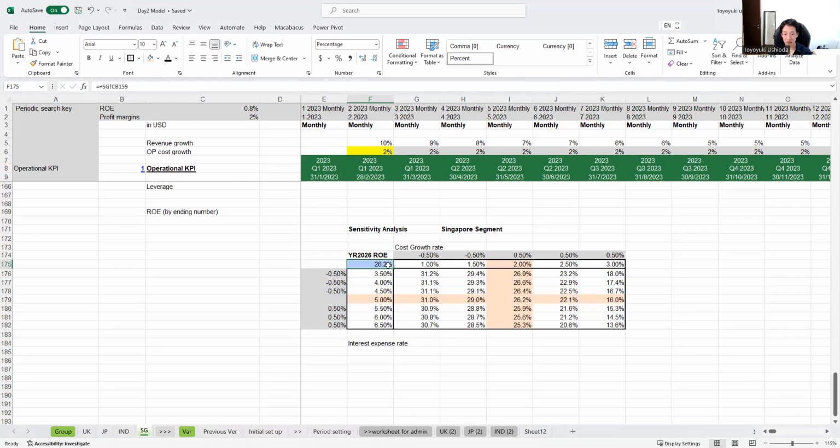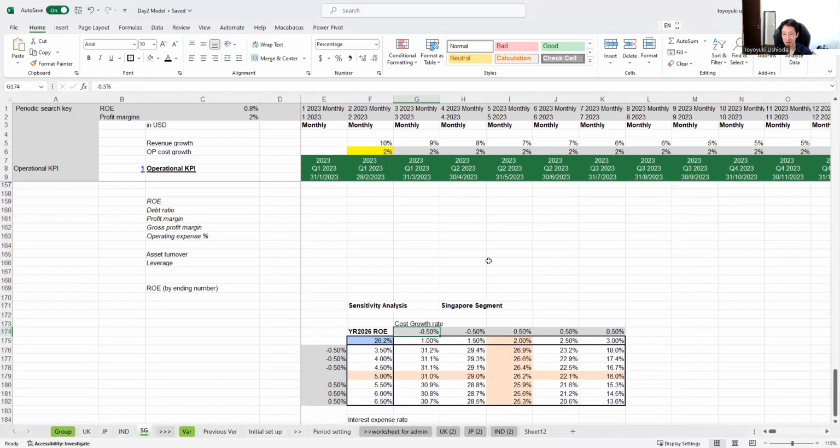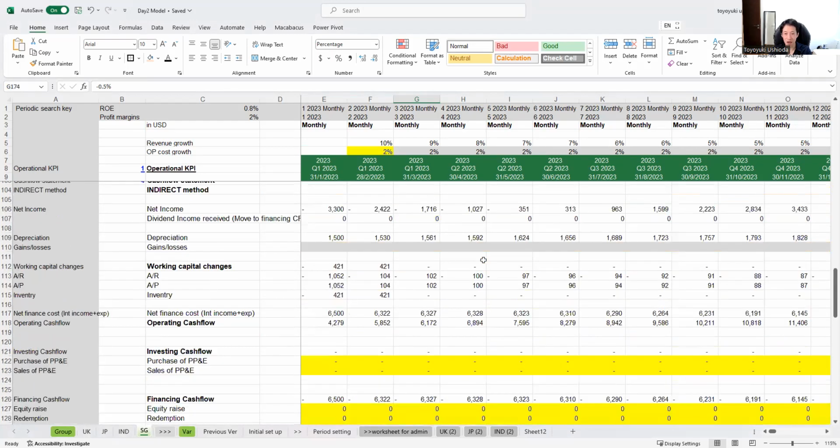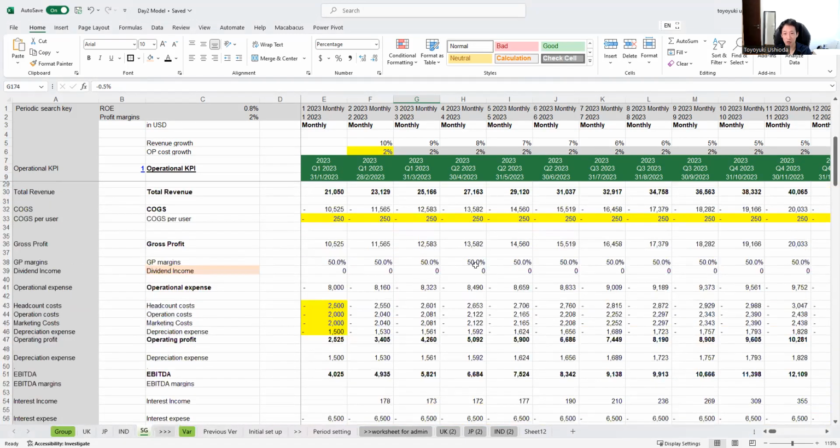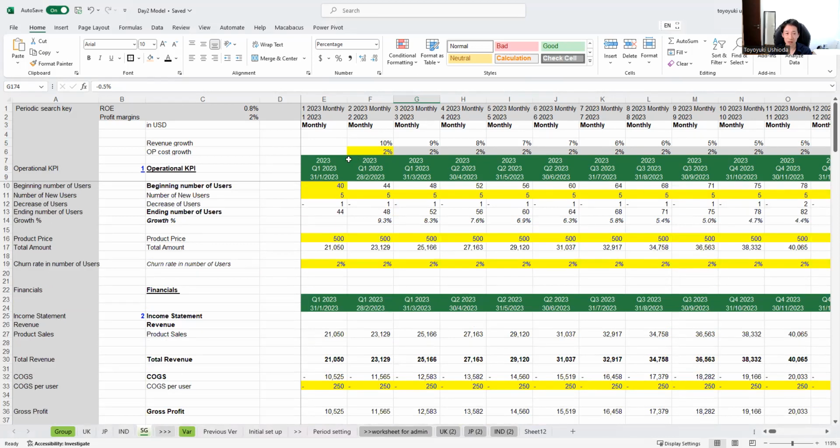So this 2026 ROE is 26.2% in the Singapore segment. And the two dimensions, or two inputs, we are analyzing are, one is the cost growth rate, and the other is the interest expense rate. This Singapore segment, how we structure it in the model, looks exactly the same as the FS tab you are familiar with, but the only difference is here.